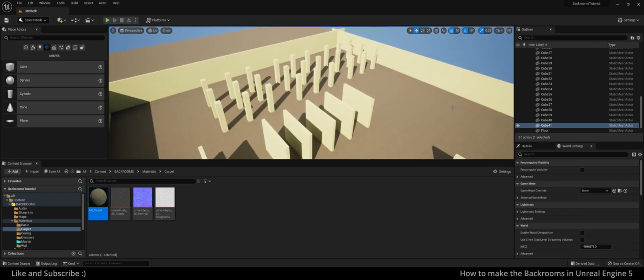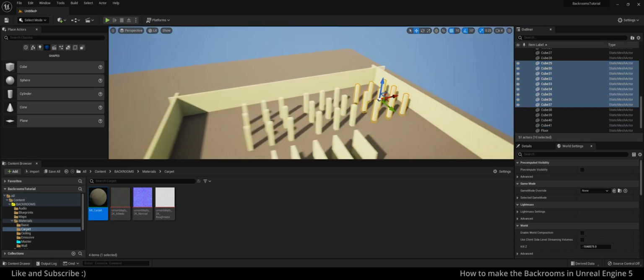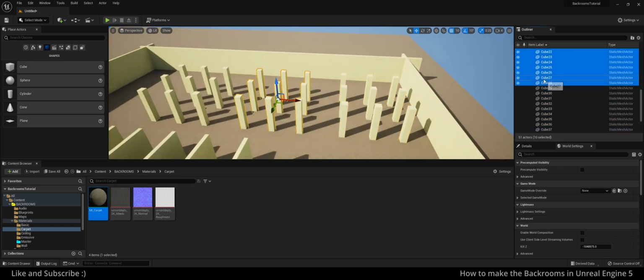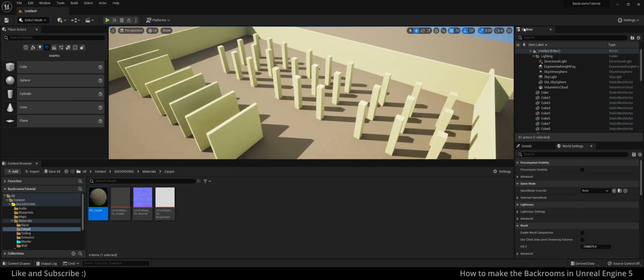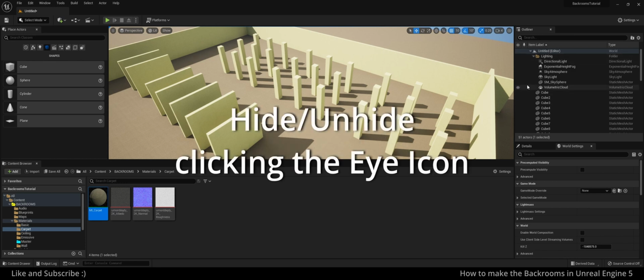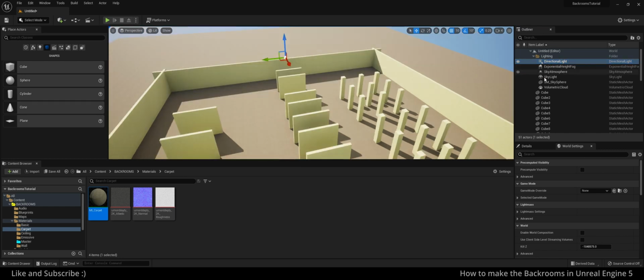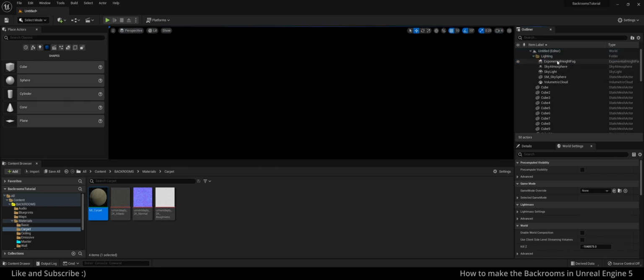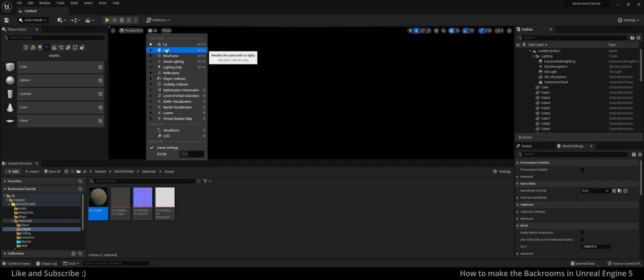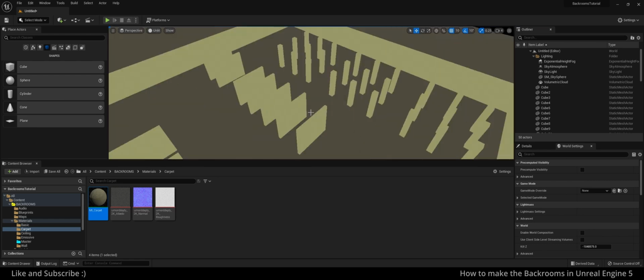As you can see here on the right, all our models are also here. This tab is called Outliner and we can also hide and unhide anything we want. Let's go ahead and delete this directional light. Just click it here in the outliner and press delete. Now that everything is dark, we can go here, click this lit and choose unlit. Now we can see again our scene.